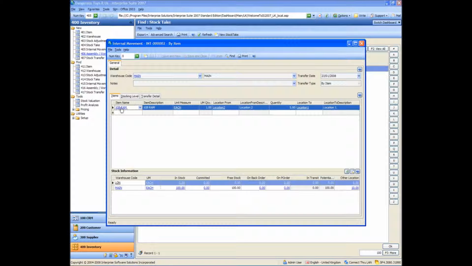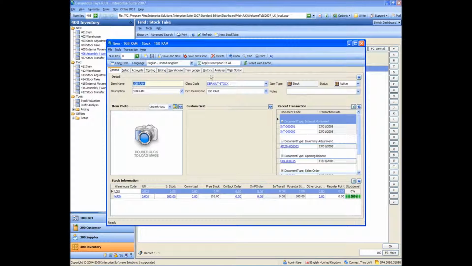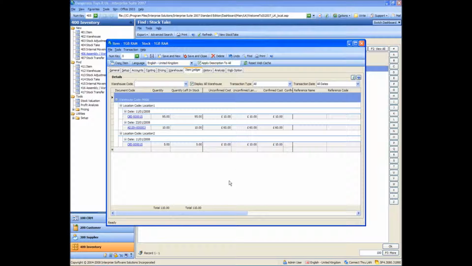And then if I view the ledger again for my RAM, okay, what we'll then see is that it goes back in to the same opening balance transaction that it came from. Basically the 5 don't go back in as separate, it just goes back onto that 90, so I've now got 95.